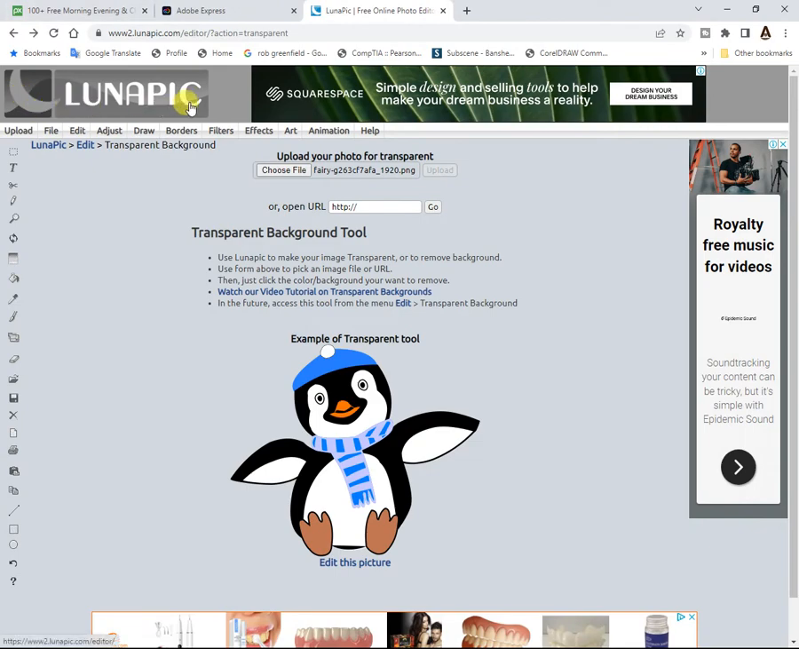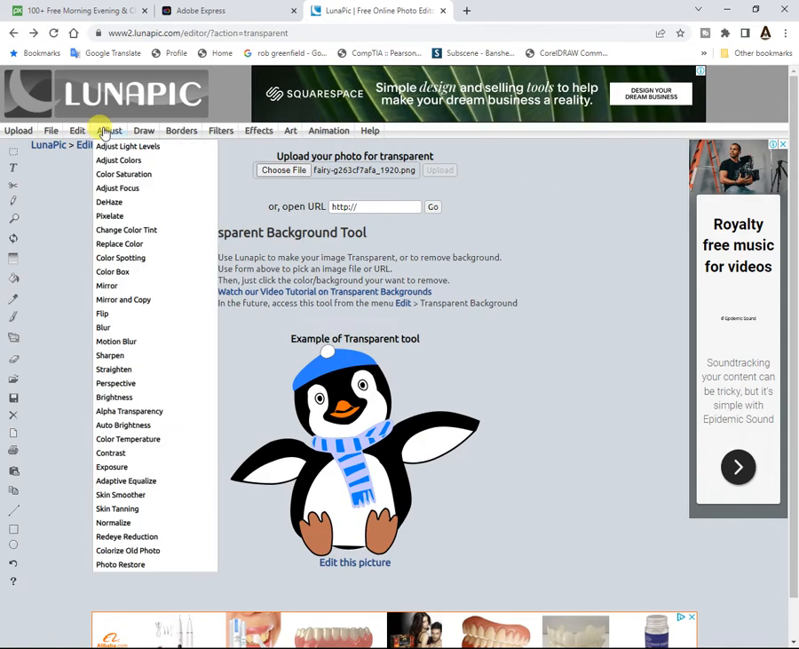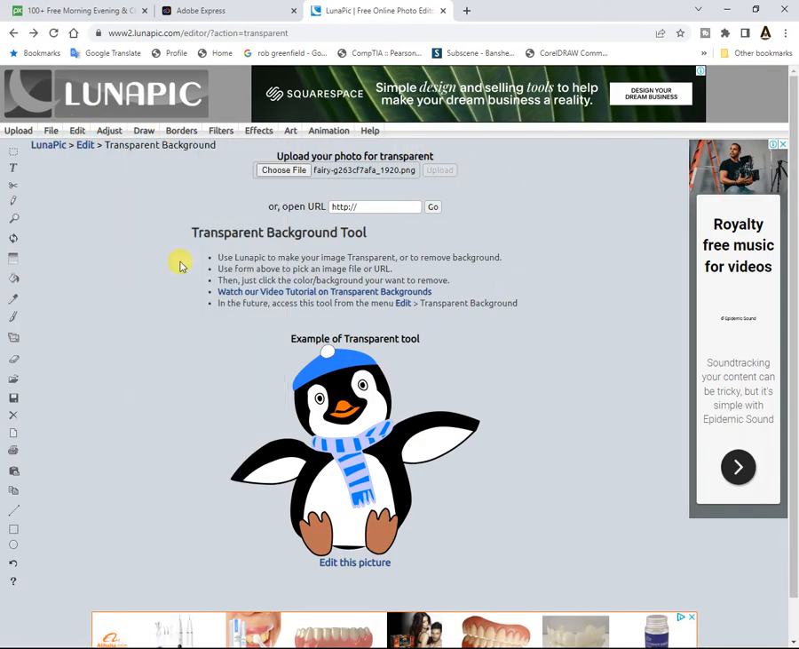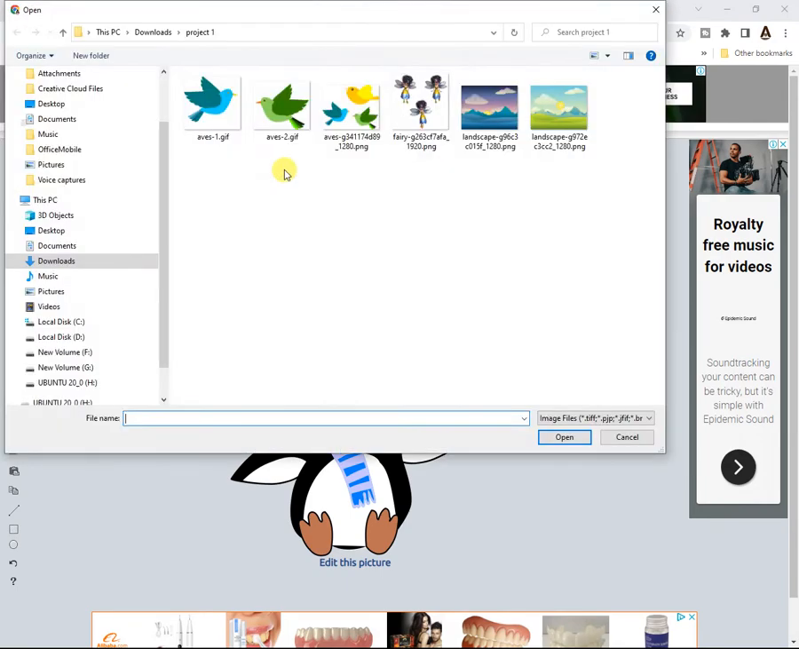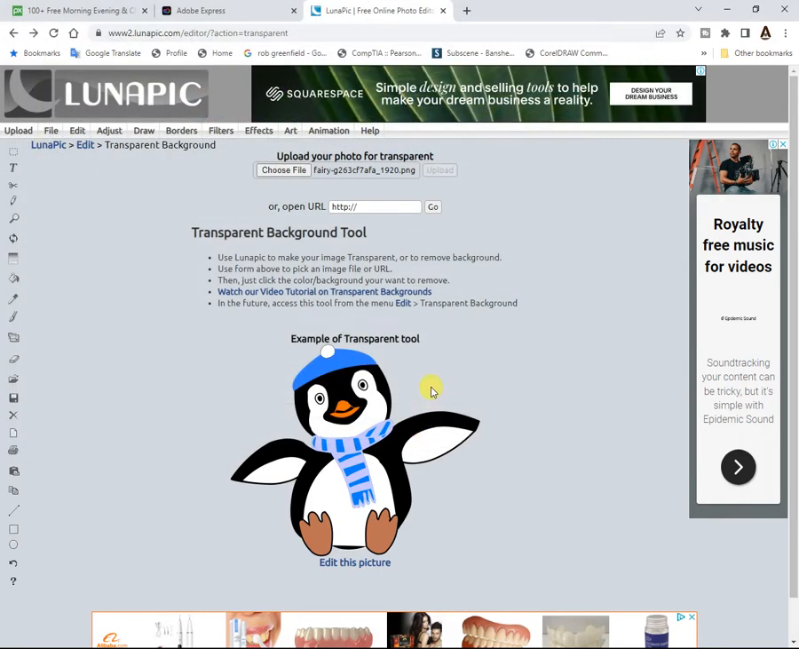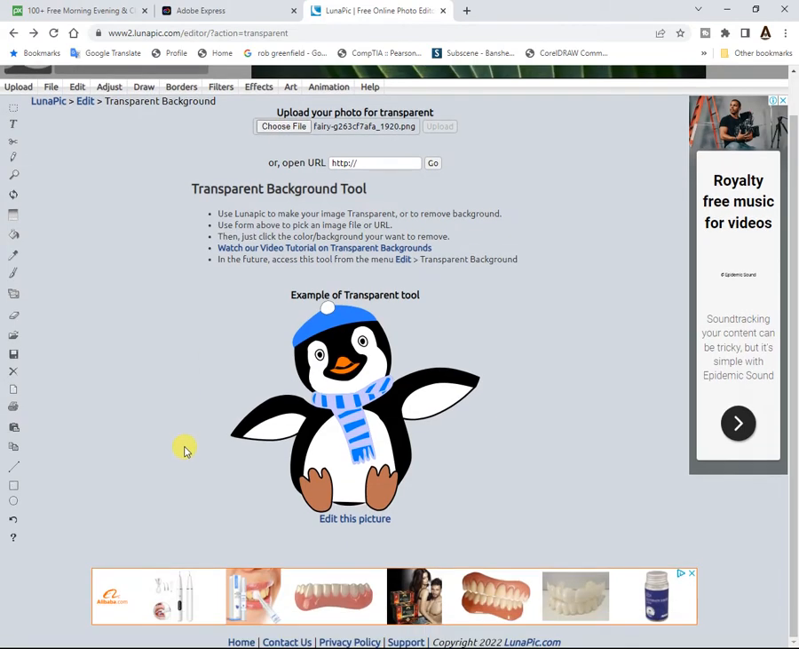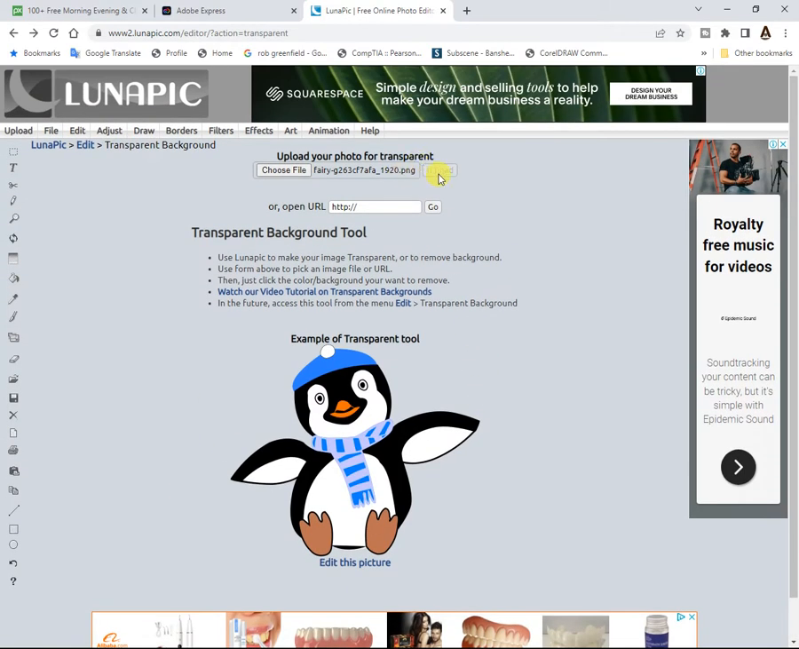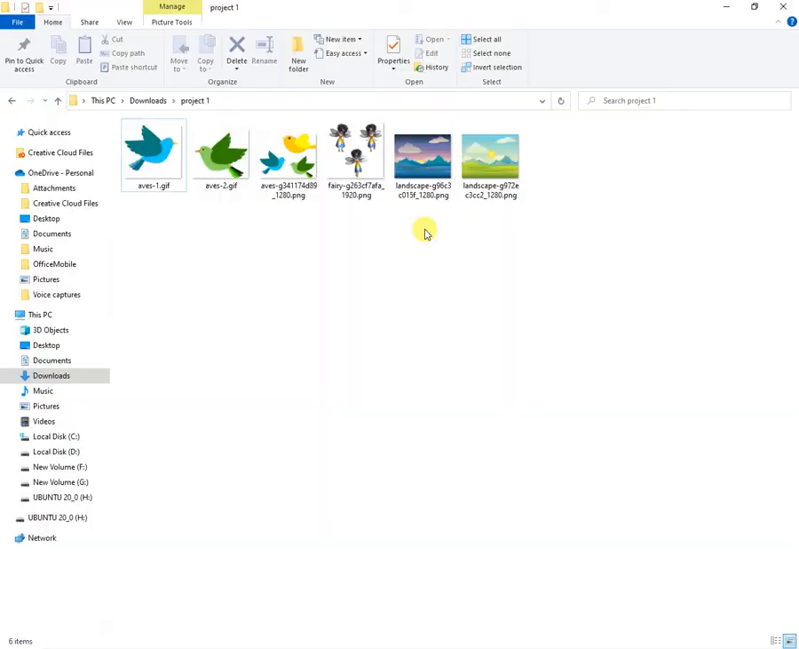This is called LunaPic. This website, you can use it to edit, you can use it to do a lot, but because some features are not available in the first tool we used, that is why we are using this. You will see. Let me show you. Now we want to crop this image. You choose your image. The image is uploading. This is the image we are going to use.